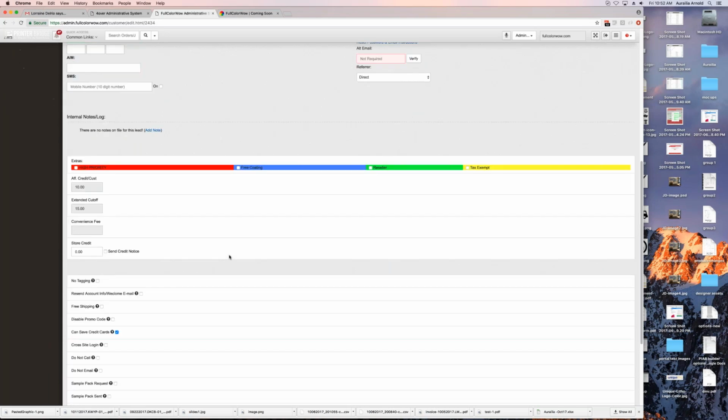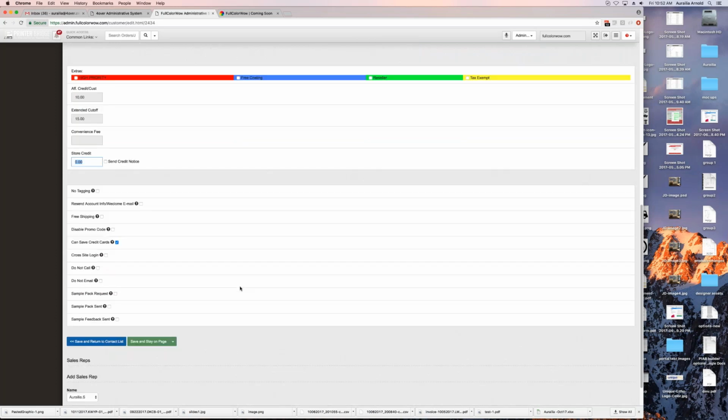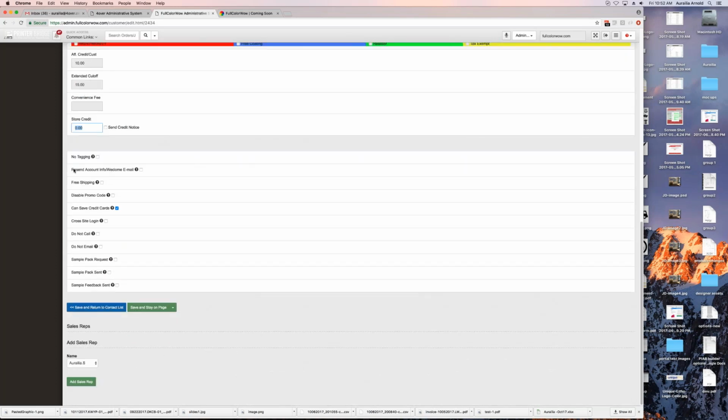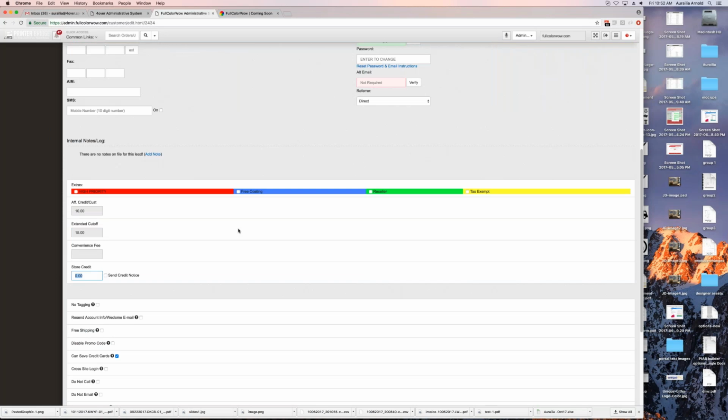You can set this customer as a high priority, as a reseller, as tax exempt. This is where you would give them a store credit, and then there are different options here. You can resend them the account info and welcome email. So if they're saying, oh, I never received it, you can just click on it, and then when you save, it'll resend them the welcome email.